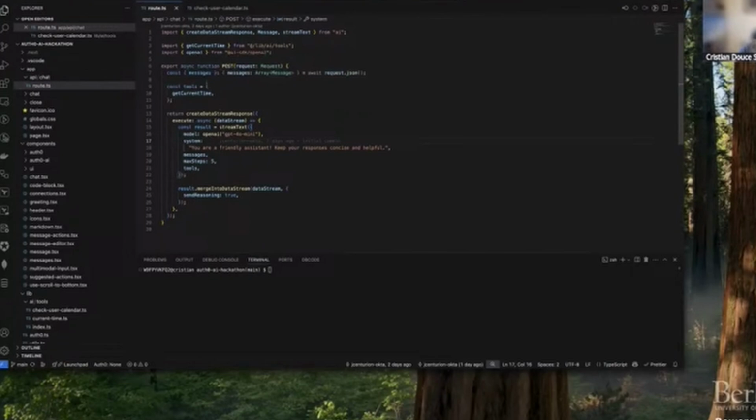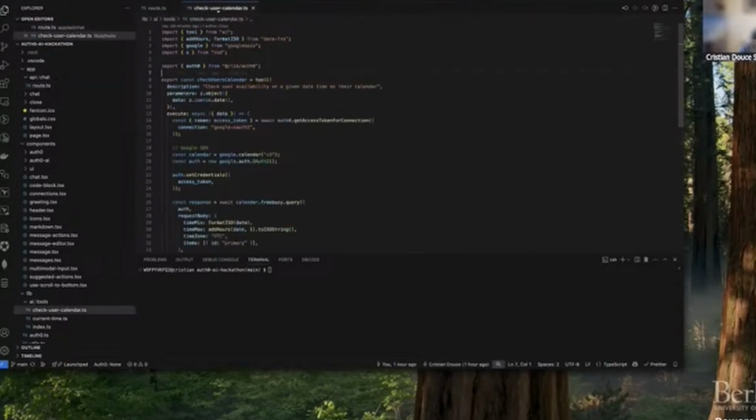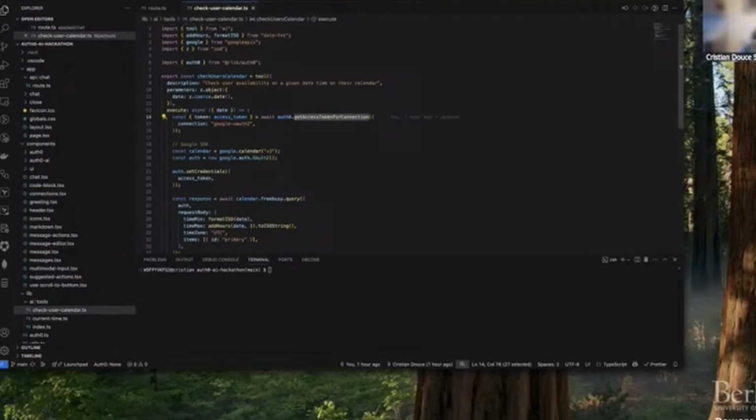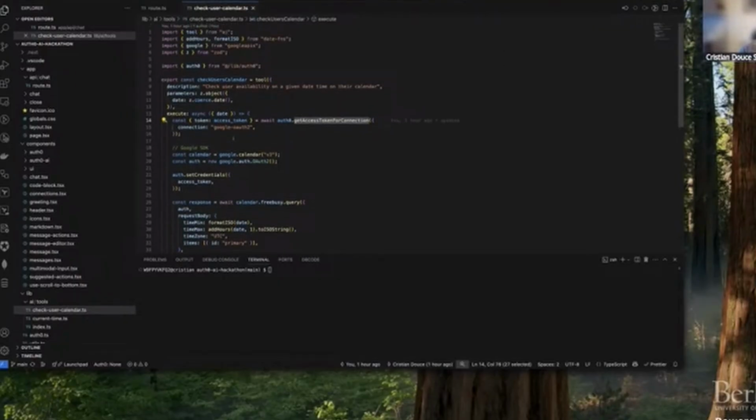In this case, you can see how here we are passing down the tools, and we have a check user's calendar tool using the Next.js Auth0 right now to get the access token for this connection, right? So this is, again, a very similar chatbot application where a tool needs to call a third-party API, in this case Google, on behalf of a user, and we are trying to get the access token here. So I have prepared a few copy-paste snippets, and I'm going to walk you through.